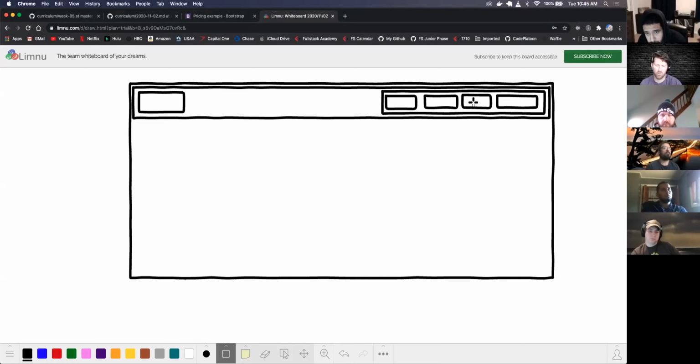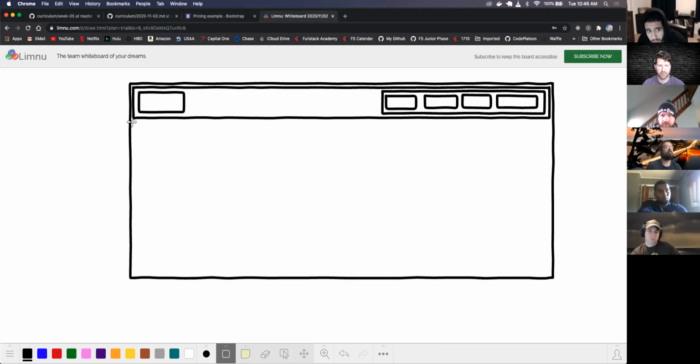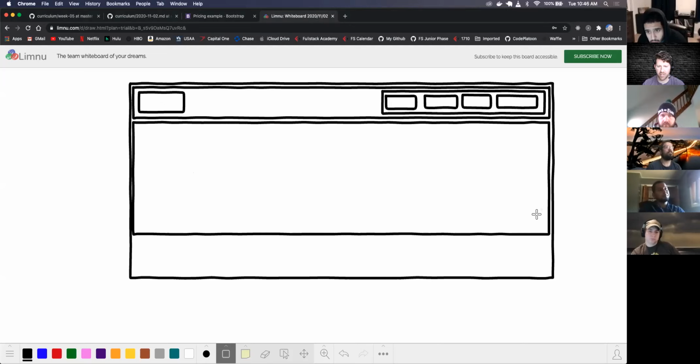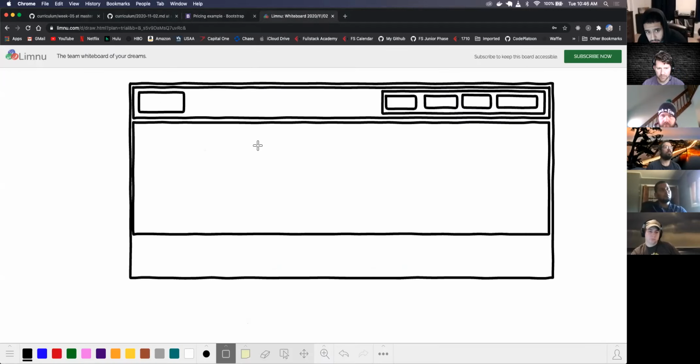Does anybody have any questions about this wireframe? Nope. If I wanted to continue, I can do here's that other section. Yeah. Anyway. But I'm just going to do the nav bar first.